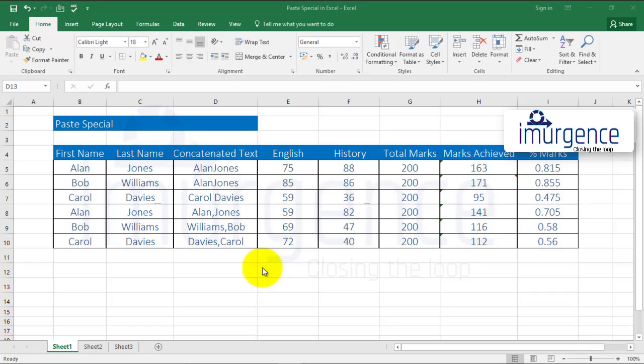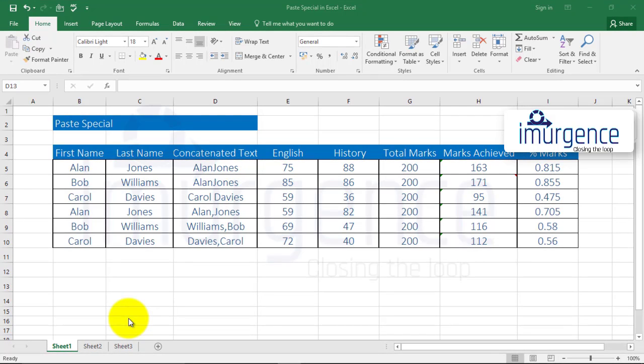Hello everybody, and in this video we will learn how to use the paste special option in Excel. It's a very important aspect and can help you a lot. What it does is that it allows you to copy your data and paste it in multiple manners. Now how can you paste in multiple manners? Well, why don't I show you then?